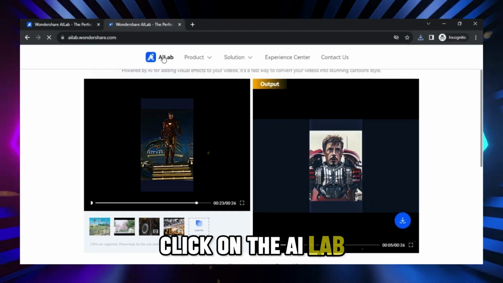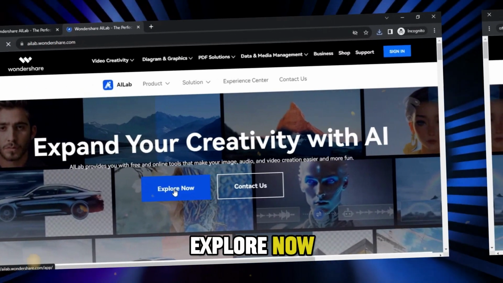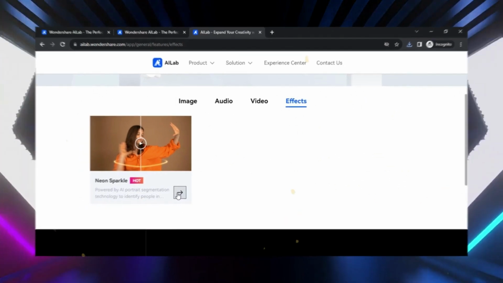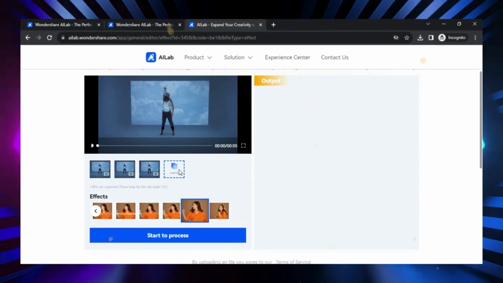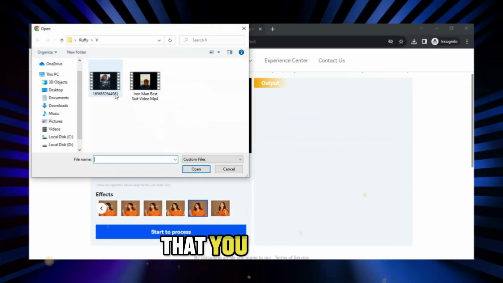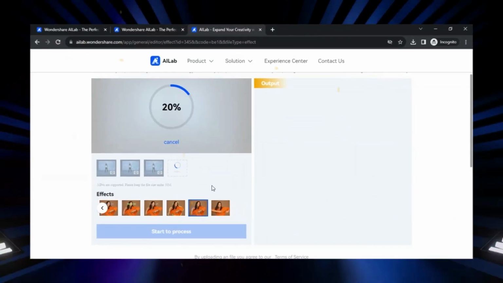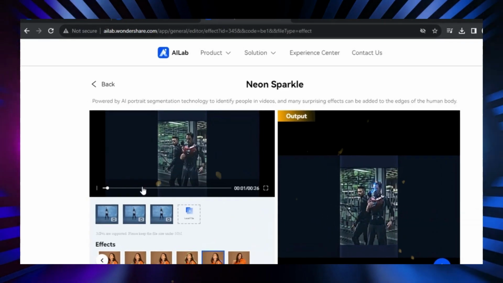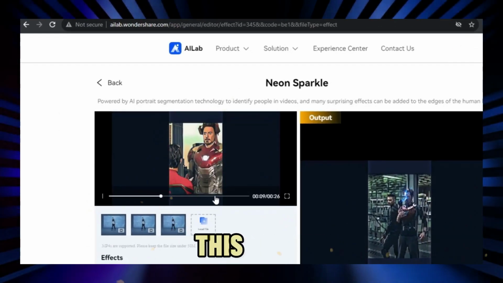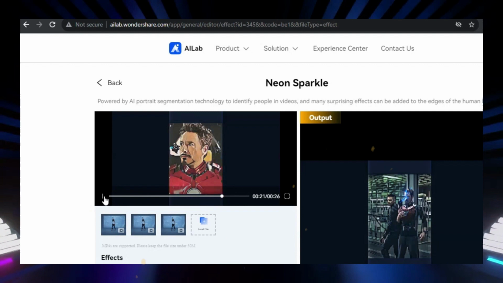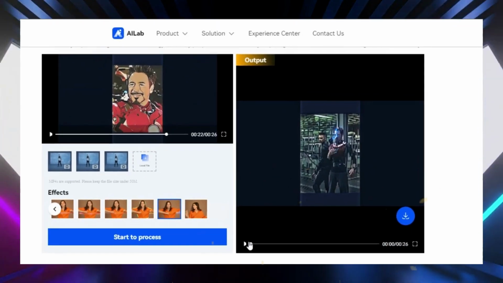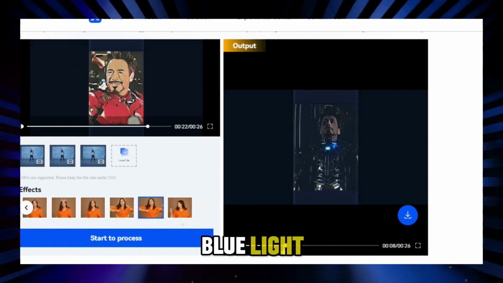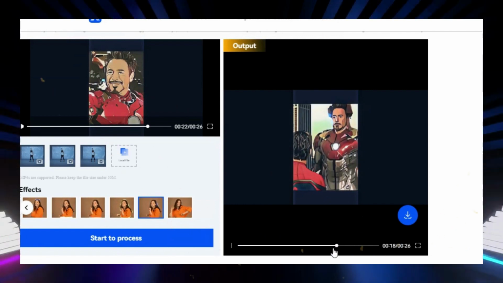Click on AI Lab. Explore now. Effects. Click Neon Sparkle. Select the one that you like. And drag the file that you have just downloaded. As you can see, this is our cartoonizer video. And this is our effect video. Did you notice that blue light effect? It looks amazing.